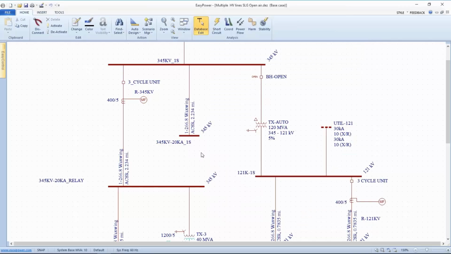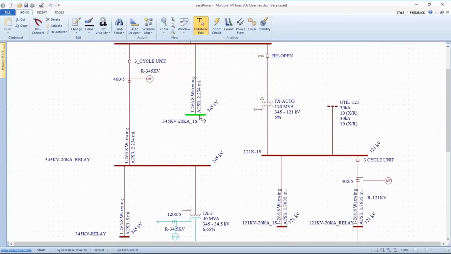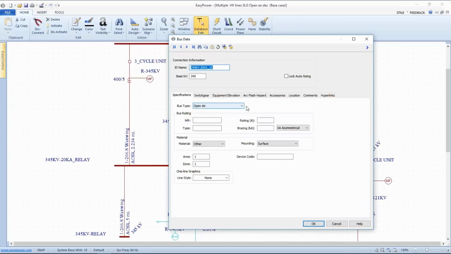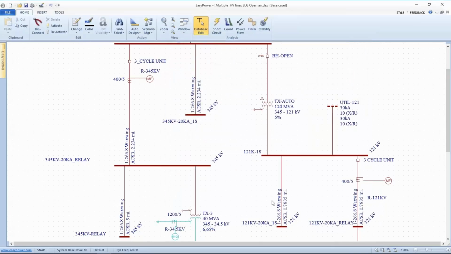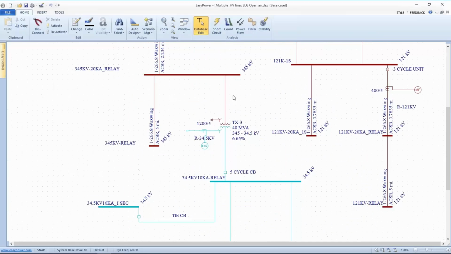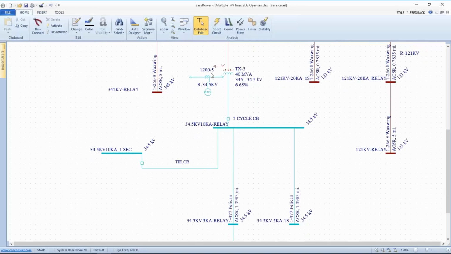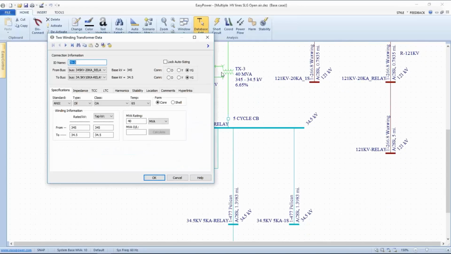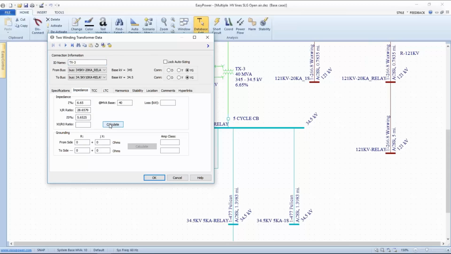All right, so the bottom line on all of this is that every bus is set up as open air because these are all high tension connections and terminations. I've done the same thing down here. So I have a couple transformers. This one just drops my voltage from 345 to 34.5. There's nothing special about the way that the transformer is set up. Standard kVA or MVA rating. The impedance we use to calculate.